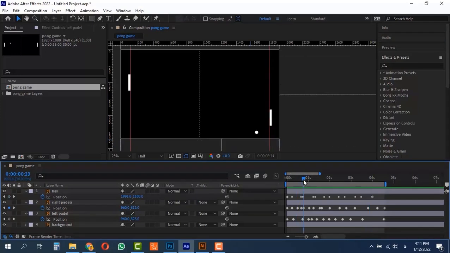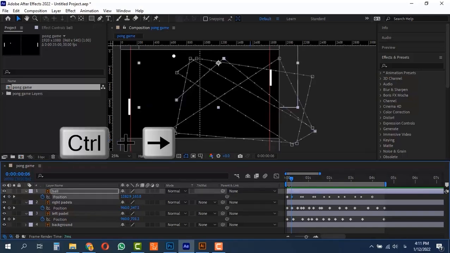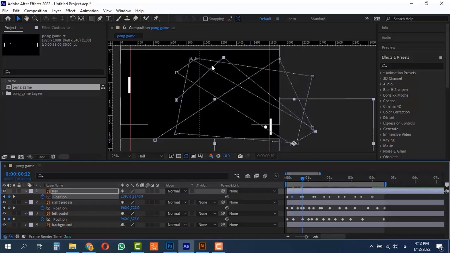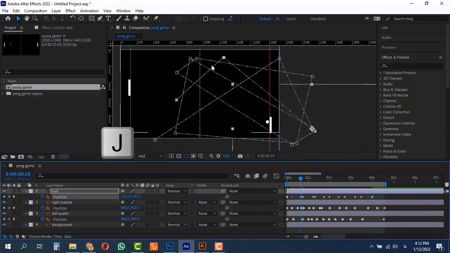Click on the ball keyframes. If the keyframe is selected, it should turn blue. With Ctrl right, you can move forward one frame. Use the arrow keys to move the ball. When you press K on the keyboard, the next keyframes are selected. Press K several times to select the next keyframes of the ball. With J, the previous keyframes are selected.